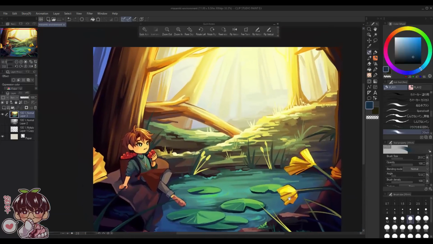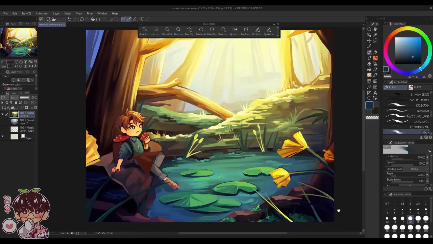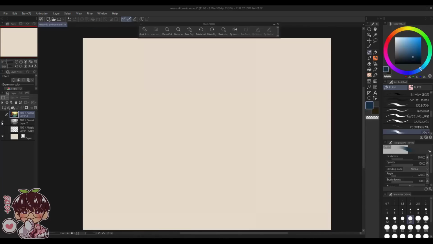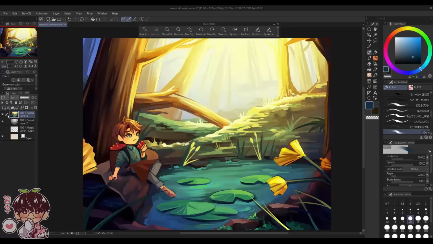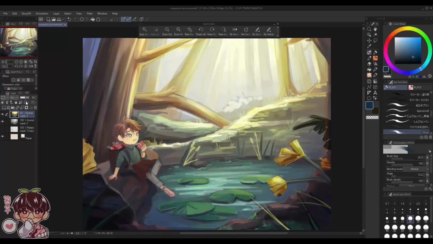Yeah, here's Masaki in a kind of clearing almost, with a little pond or something where he's just chilling, eating, and taking a rest. Here's the grayscale versus the full color. But yeah, I think that's it for today.